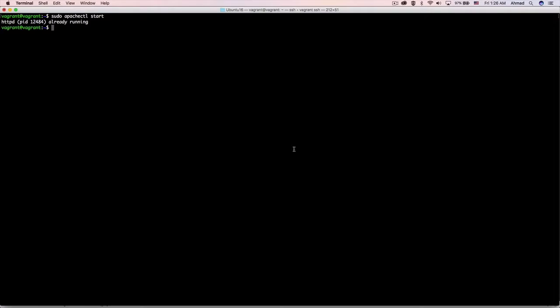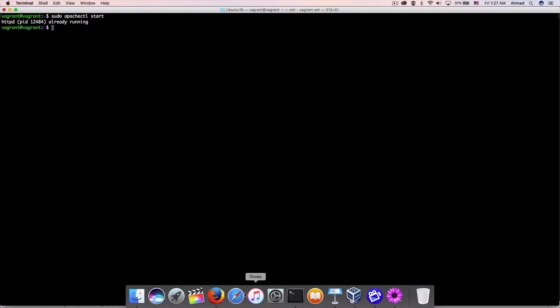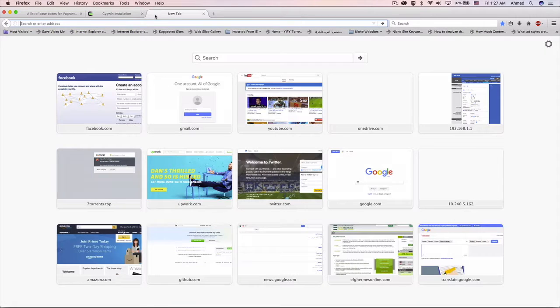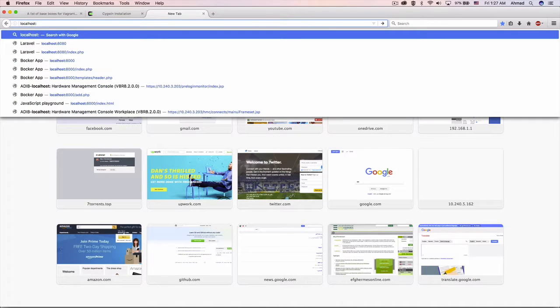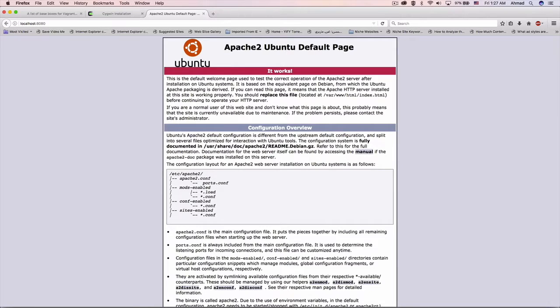And now, because I forwarded all the traffic that is coming on my host machine on port 8080 to port 80 on the guest machine, let's test that in our browser. So let's open a new tab and type localhost followed by :8080. Okay, and as you can see here, I have accessed the Apache2 Ubuntu default page. This is the default web server. This is the index.html that comes by default when I install Apache for the first time.